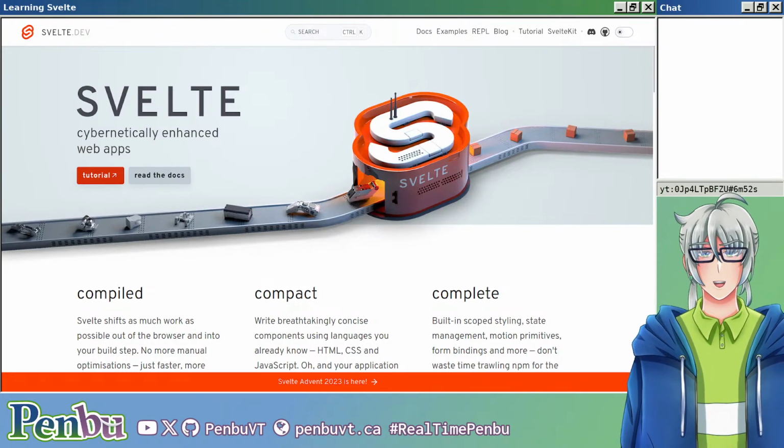I am the programming, puzzle gaming, and music making VTuber on Linux, and today we are doing programming. We're going to be learning the front-end framework called Svelte.